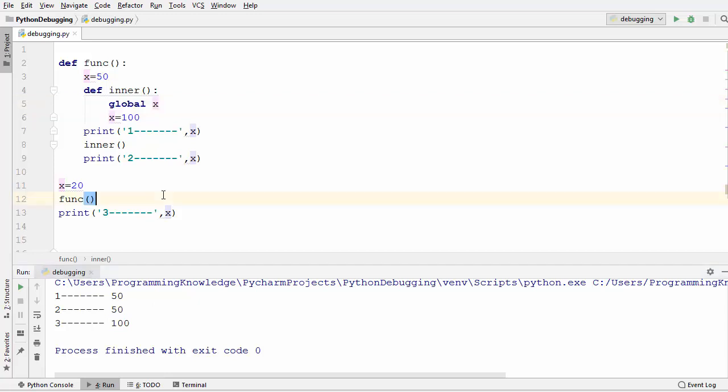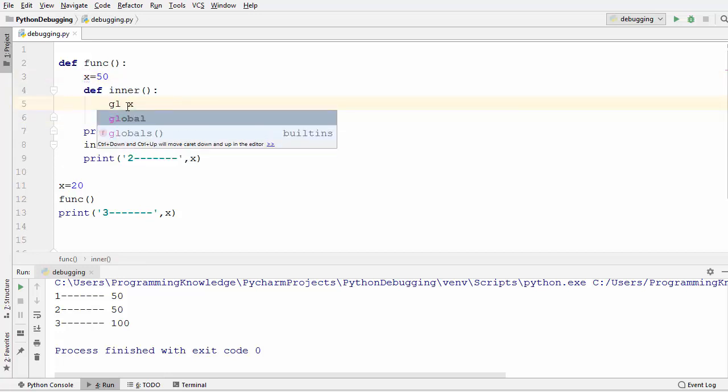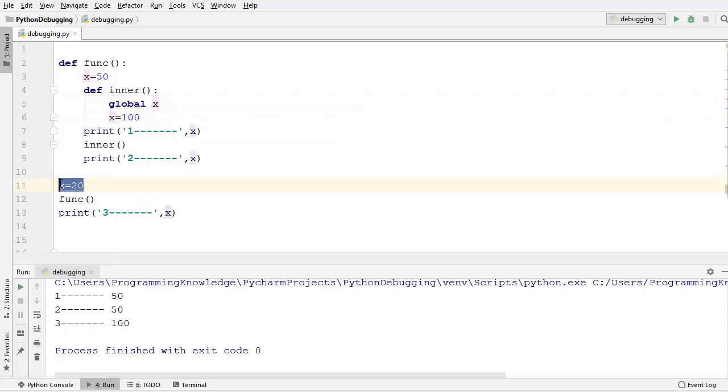So there is a difference between nonlocal and global variables. If you write nonlocal here, then this value will be treated as the local variable, so we are changing the value of the local variable x. If you declare it as a global variable, then we are changing the value in the global scope. So this is how you can use global variables, local variables and nonlocal variables in Python.